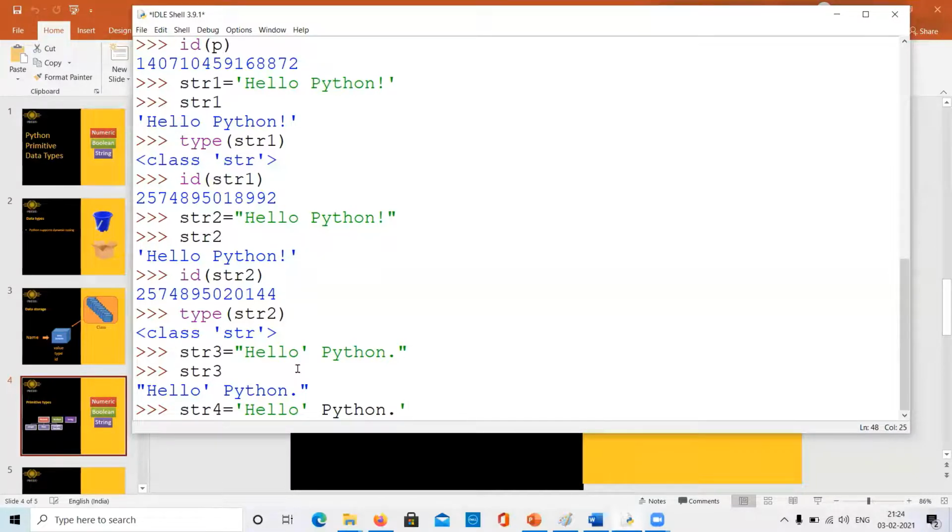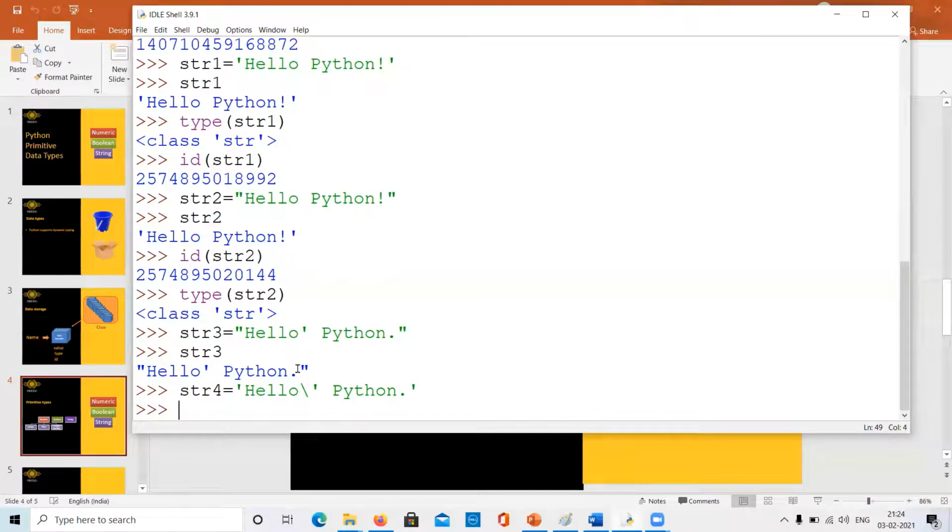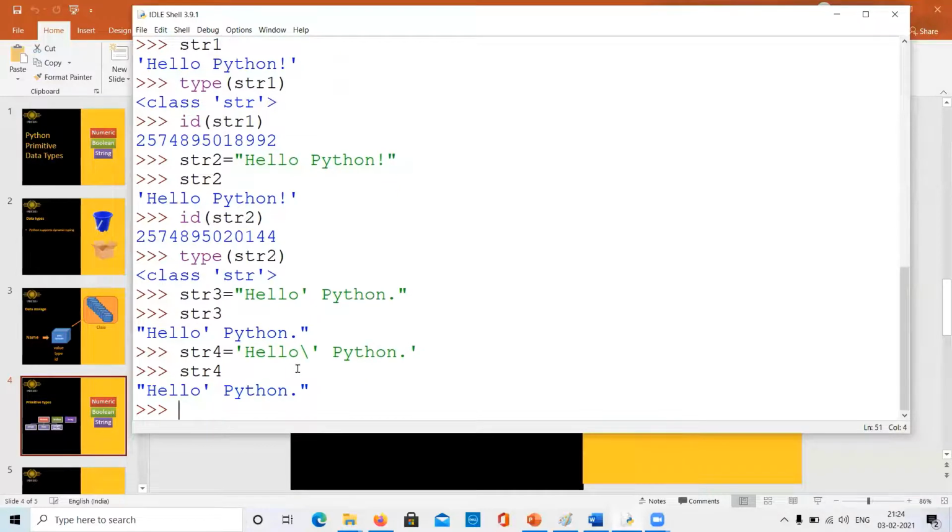So how to suppress that behavior of Python? Easy. You can use escape characters. A backslash can be used as an escape character. A backslash used as an escape character suppresses the special meaning of a symbol. So str4, see, we have created str4 and Python has not thrown any error. So this is another special feature of Python.